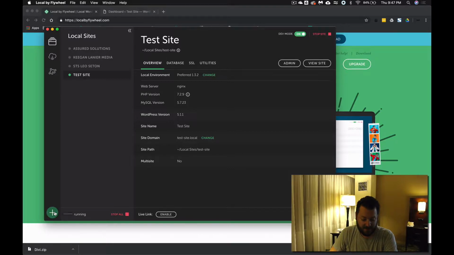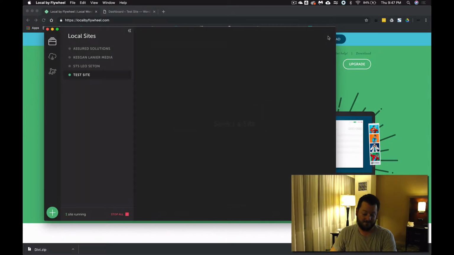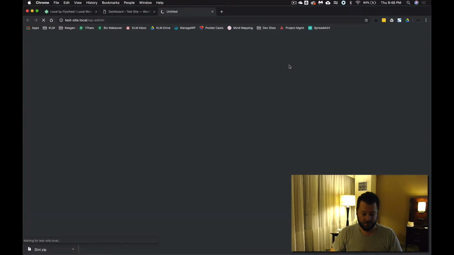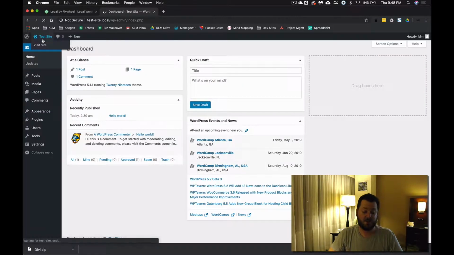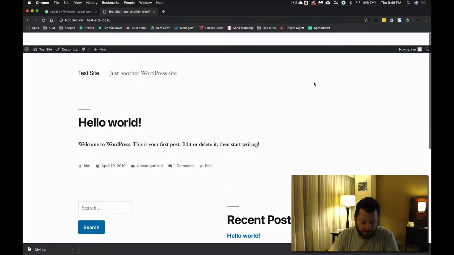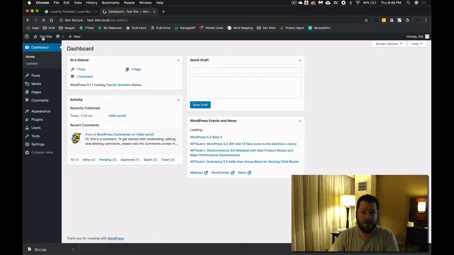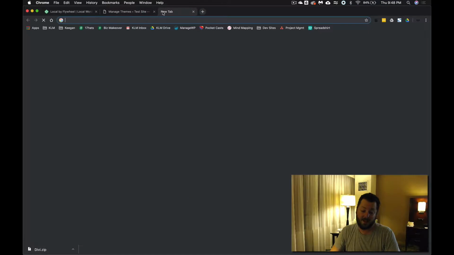If you need to add a site, all you got to do is hit add local site, go through this process. Super simple. And then you're able to get into this admin, which looks just like this. And we'll show you the front end because it's a bare bones 2019 version of WordPress. So it's the 2019 theme, very simple, very, very basic. We're going to go ahead and add in Divi.